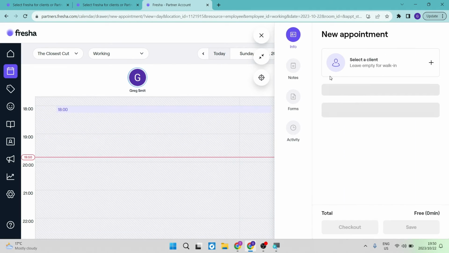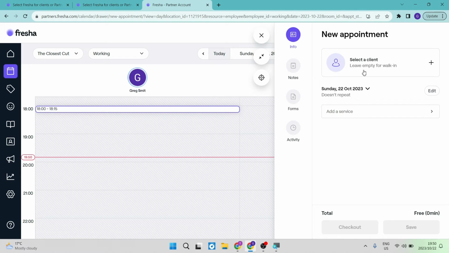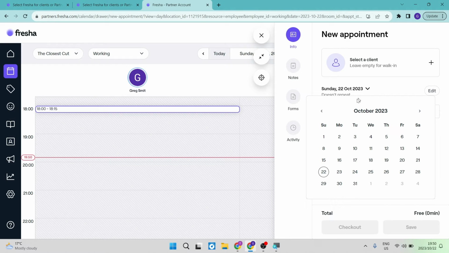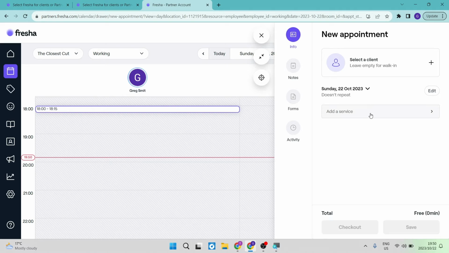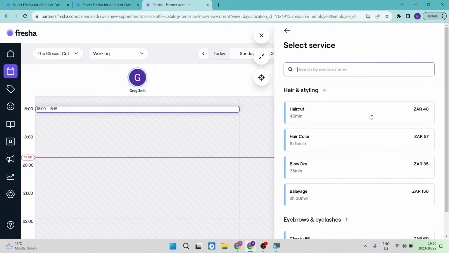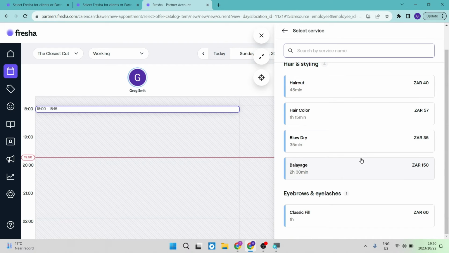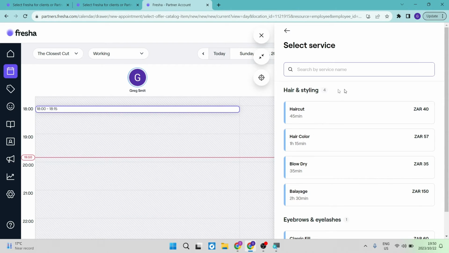Once you have done that, it'll open this window on the right hand side. You can now select a client. You can leave it empty if it is a walk-in, or you can enter the details there. Then it's got the date, and you can change the date over there if you would like to. And then you can add a service. So either the haircut, the hair color, the blow, and so forth. And this, of course, is something that you can define. This is not something that is just preset.